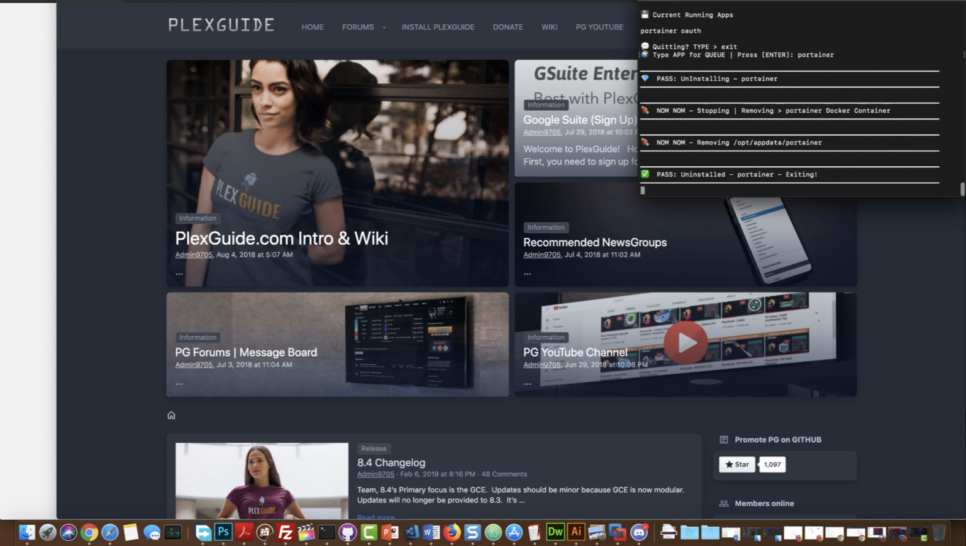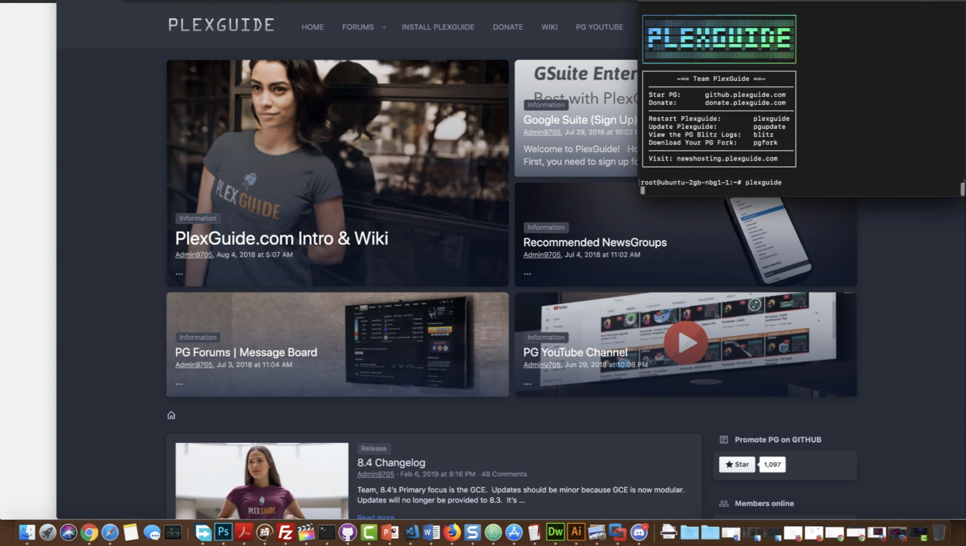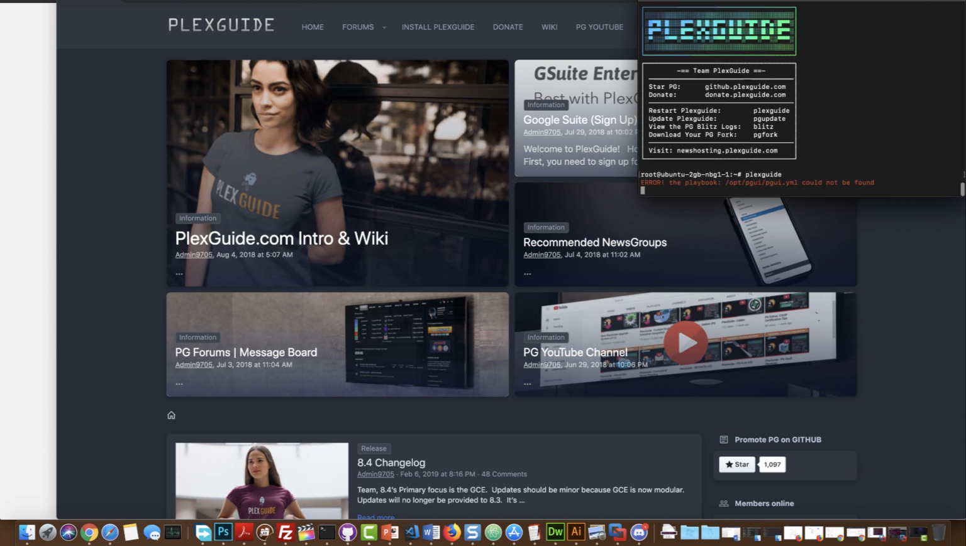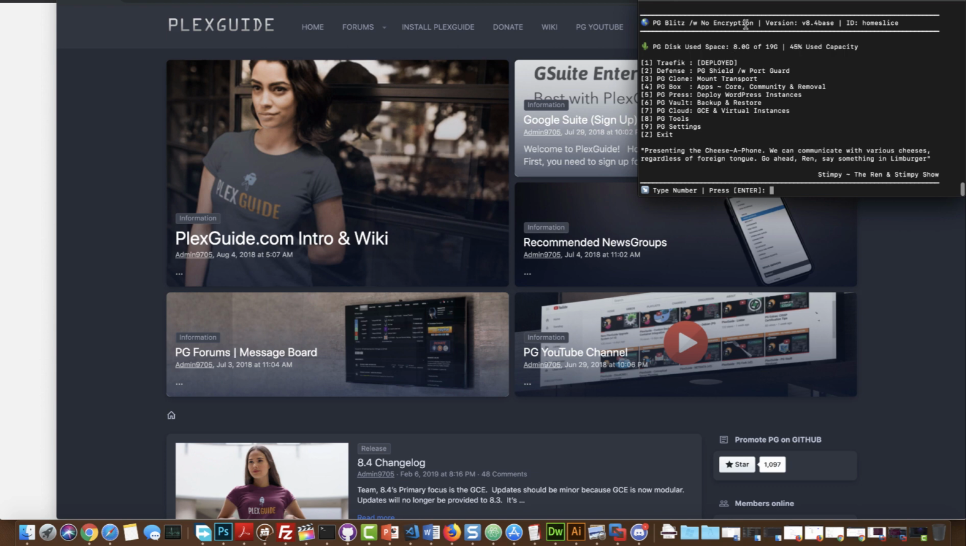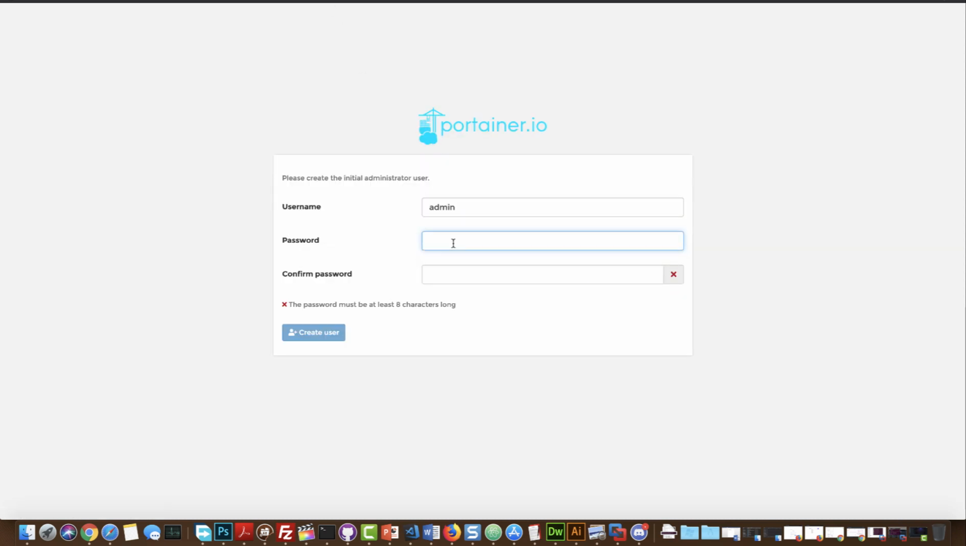So Portainer is also an anchor. When you launch PG Shield and a few other configurations, it checks to see if Portainer is up, because that's how we know that your subdomain's fully working. So if I exit, type Plex Guide. Yeah, I need to update this version. It's still on a beta that's giving me errors. It should already be installing. So I'm going to go ahead and bring this up and refresh the page. Yep, did exactly what I thought it would do.